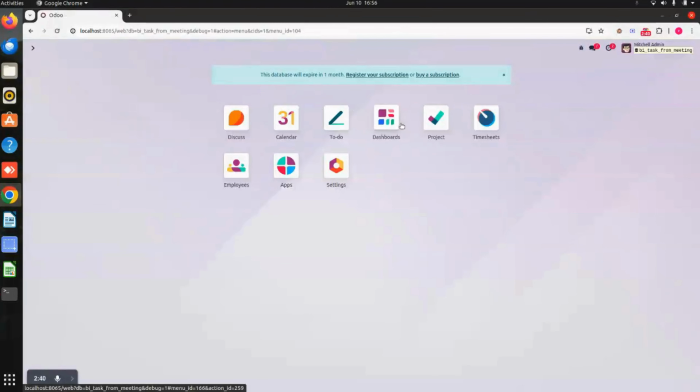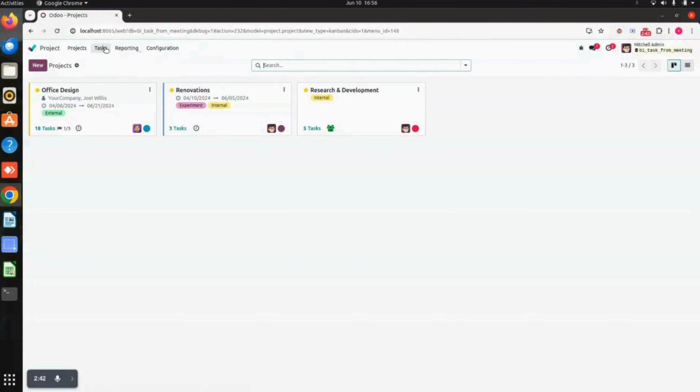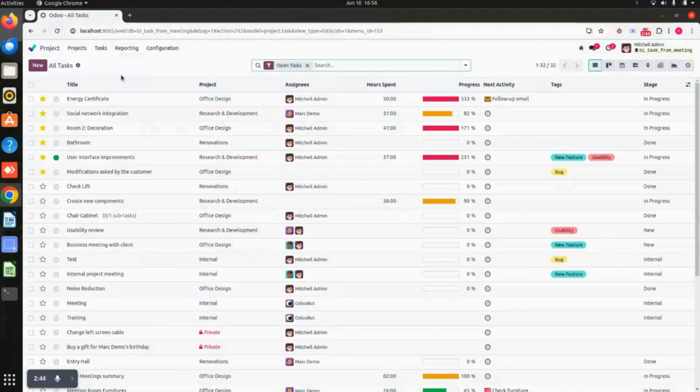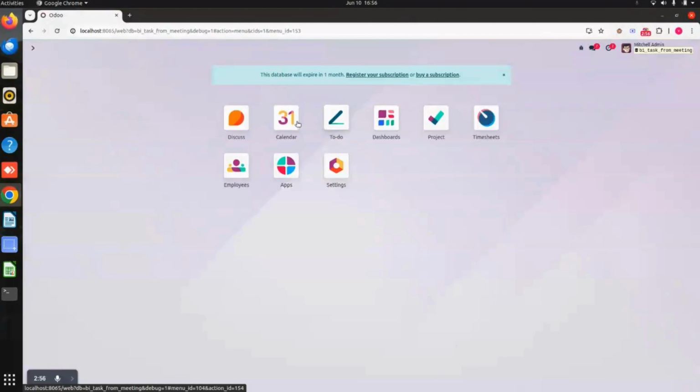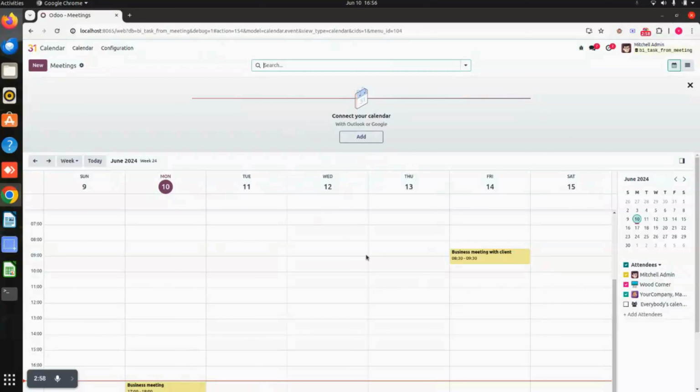If I go to the project module, click on task, and click on all the tasks, here you can see the business meeting with client which we have just created. So automatically in project this will be created. You can view this task through the project module, or you can view this through the calendar view also.